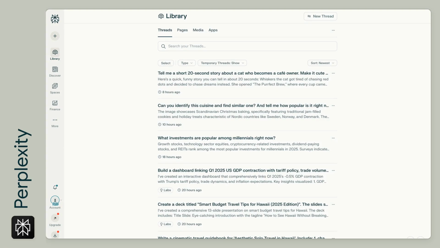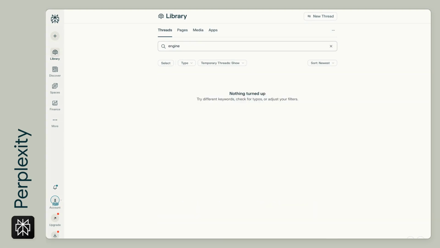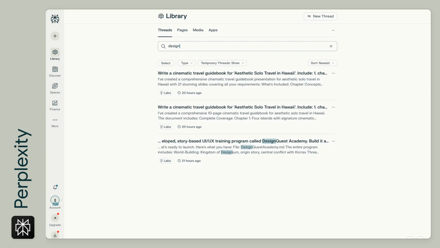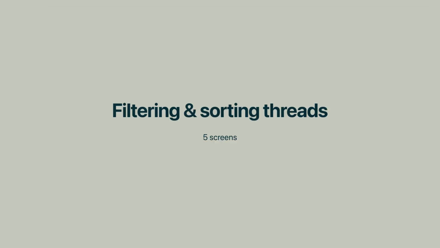On the library page, use the search bar to find threads. Next, no results appear for your search. Then, try searching for another term to see relevant threads. After this, let's walk through filtering and sorting threads.